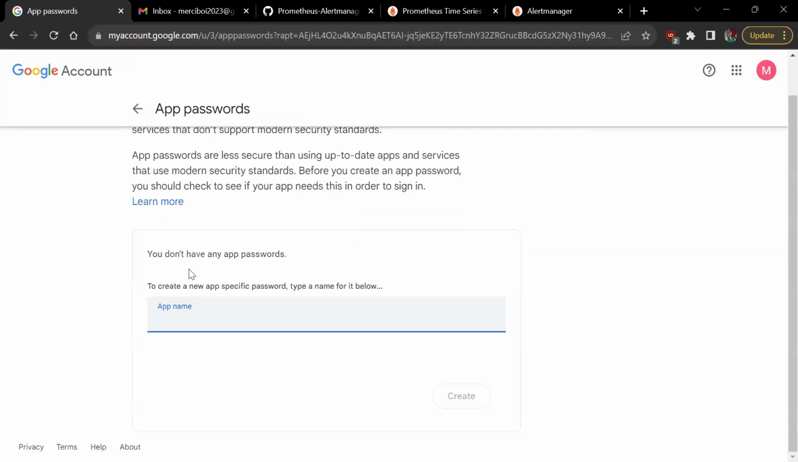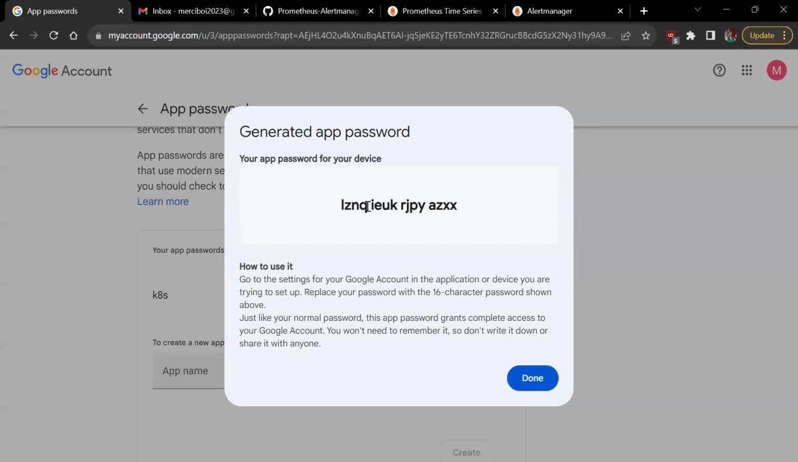Once you get in, I don't have any app passwords now, so I will go ahead and create one. Let me call the app password I want to create Kubernetes. It can be anything. I'll create that. Now please make sure you copy this, because you will not see it again after now. So you copy this and click done.